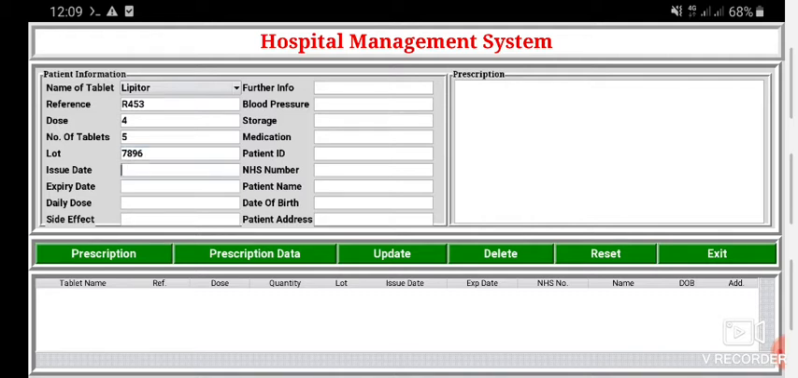Issue date of it, let us say today's date, that is 18th of October. Its expiry date may be 3 years after. Daily dose means how many tablets he should take daily, that is 2. Side effect, any side effect of the medicines, let's assume pimple problems.